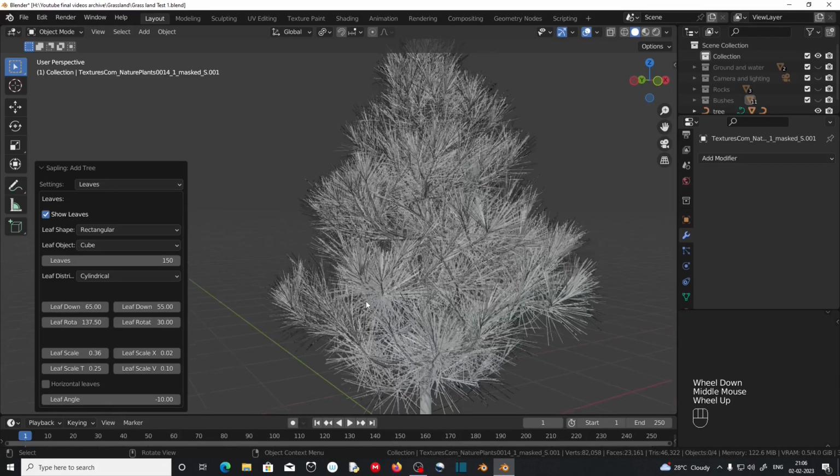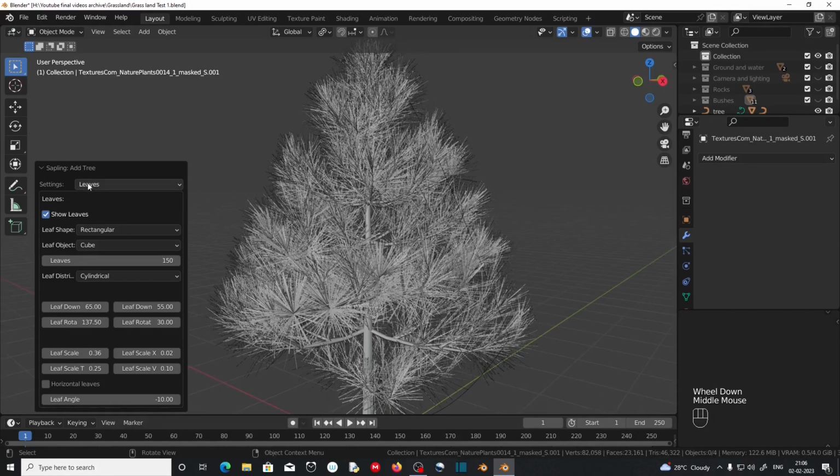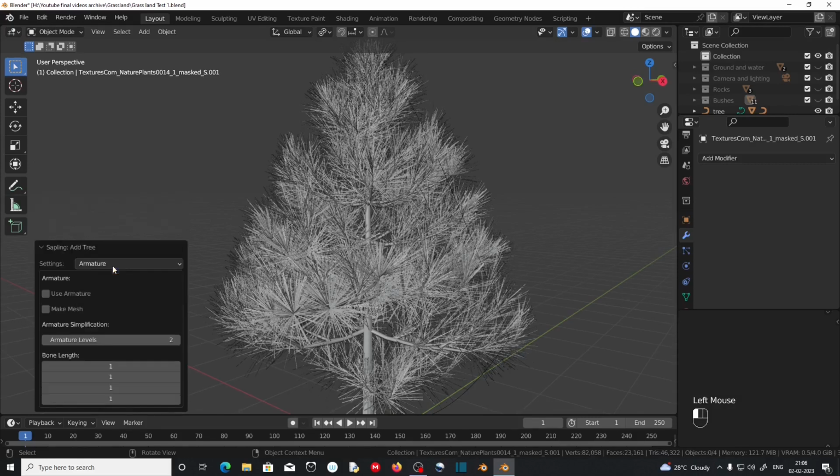Now it's looking like this. Now we get a pine tree like this. If you want, you can add armature here, but I'm not going to do that though. If you want to add animation to your tree, you can turn on this use animation. If you want to make your tree into a mesh, you can tick this make mesh option.